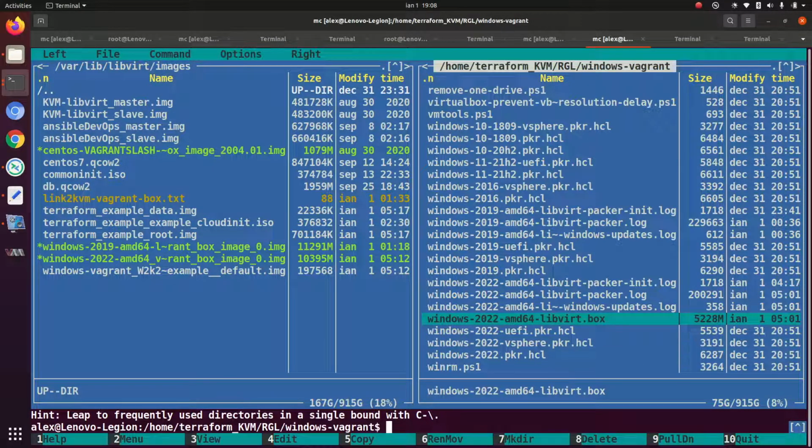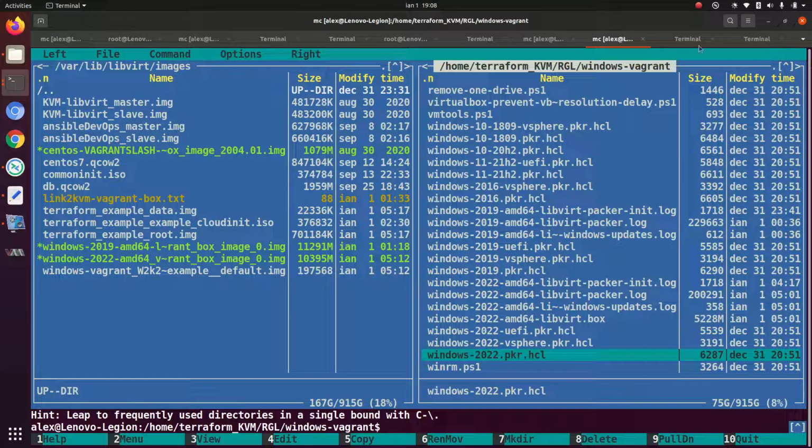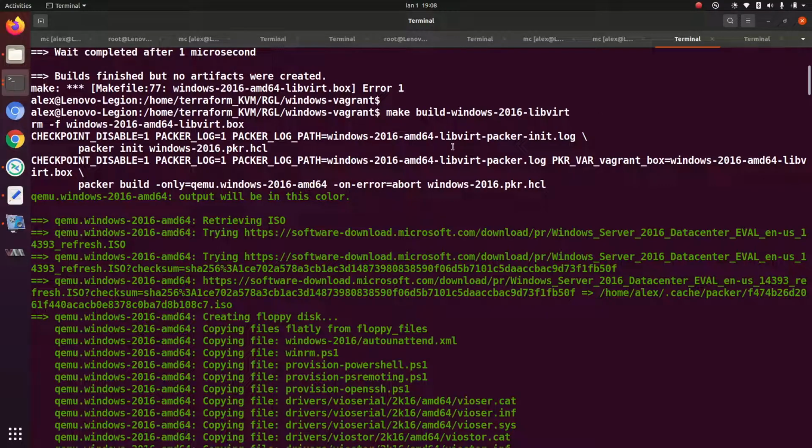Today I'm going to talk about how to create a Windows Server box to be used in Linux KVM virtualization.